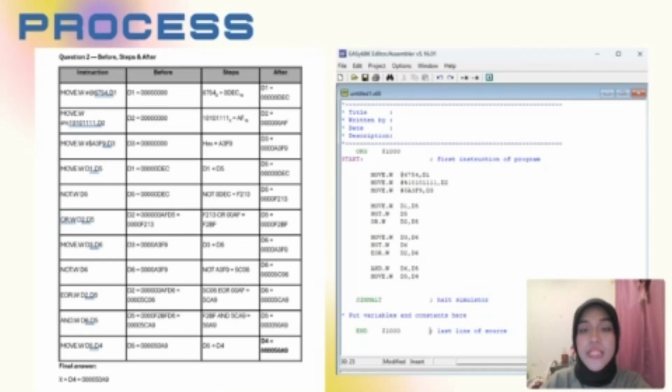Next, we move D3 to D6. After NOT.W D6, the value becomes 5C06, and after EOR.W D2 with D6, we get 5CA9. Finally, we perform AND.W D6 with D5, resulting in 50A9. We then move D5 to D4. Therefore, the final answer is D4, resulting in 000050A9. That's all. Thank you.